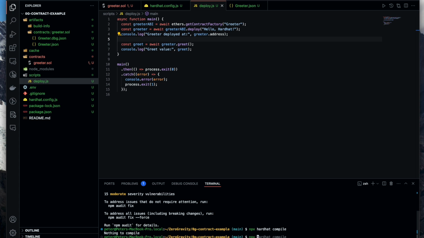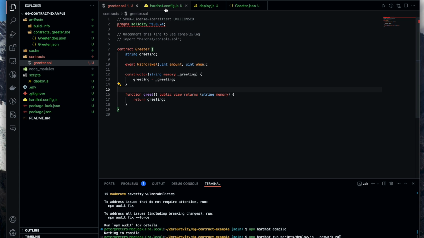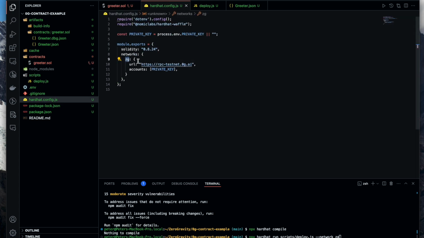Okay, so let's run this script, and here we need to set the network parameter to be ZG. This corresponds to this ZG value here. You can change this name to, for example, ZG Testnet, and you need to change it here also. And actually, you can have multiple networks here.